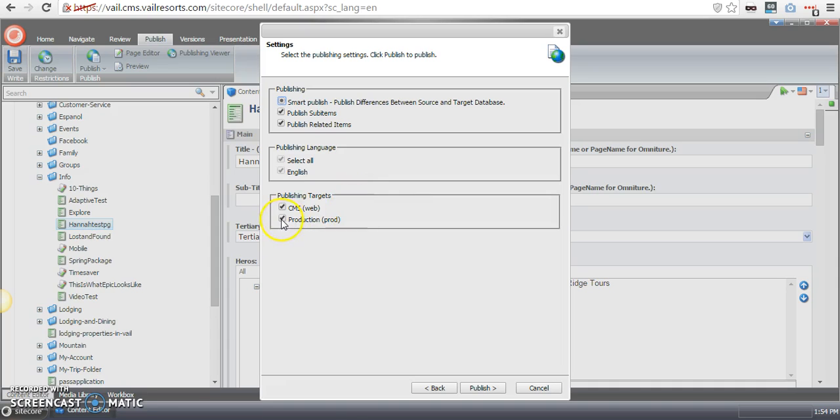So if I publish to CMS, it will be visible to anyone on the internal Vail network that has this URL. If I publish to production, it will be visible to the public on, say, vail.com/info/Hannah test page. So if something's not ready to be released to everyone, but you'd like to preview it, please, please, please only release it to CMS.